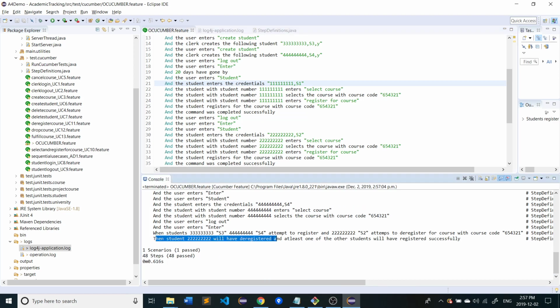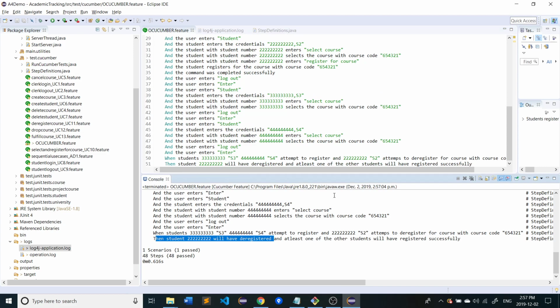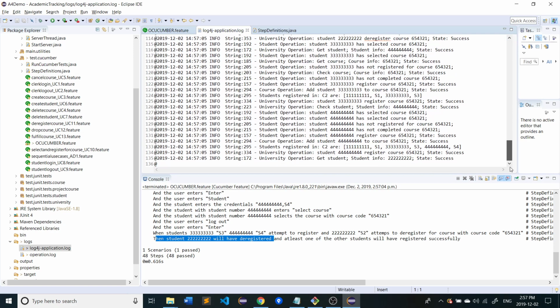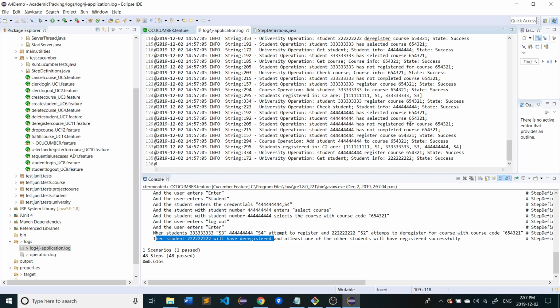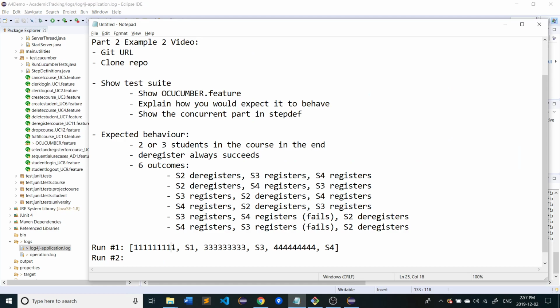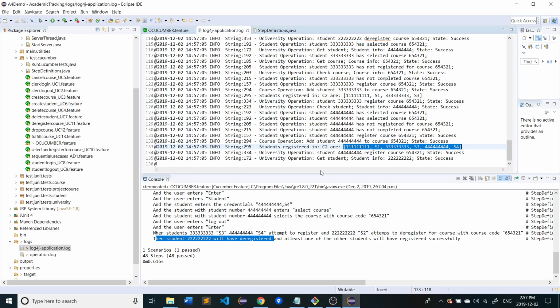Okay, and we can see this is actually pointing to the correct one. Then 2 students have deregistered, etc. So the log file, we can see that here the very last course operation that occurred logged the following. So we know that student 1 registered, student 3 registered, and student 4 registered, meaning that student 2 deregistered first successfully. So this will be our first test. First run. So student 1, student 3, and student 4 are in the course, which is one of these two, where the first student 2 deregisters.